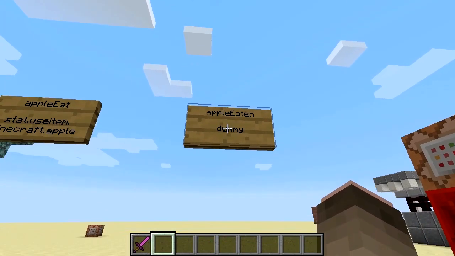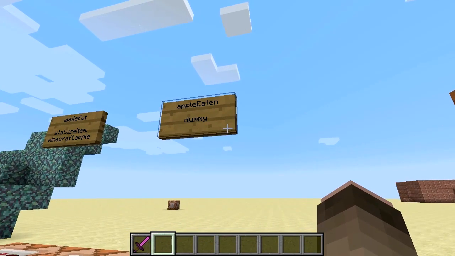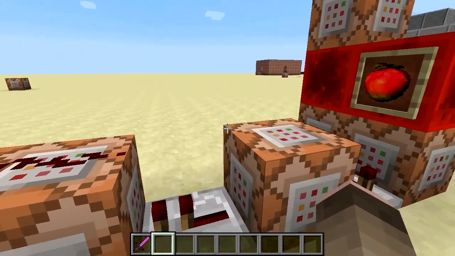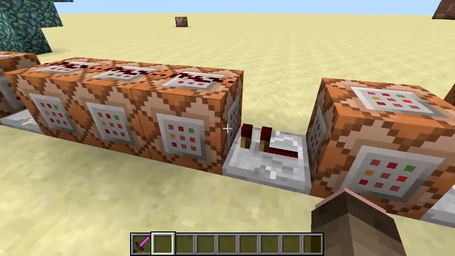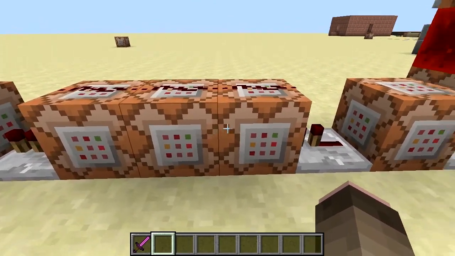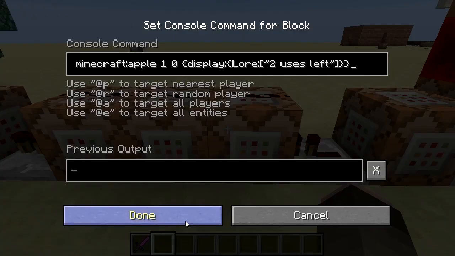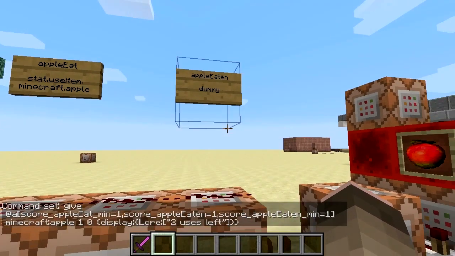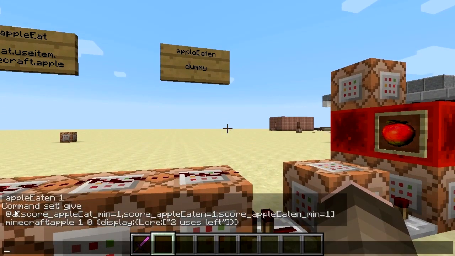Apple eaten is a dummy objective, and essentially what it's going to do is keep track of how many apples each player has eaten, and that command does that. It then moves on to these 3 commands right here, and each of these commands will give a different effect. So this command right here, we'll go through it in detail, is a give command, and it's going to give anyone who has just eaten an apple, this bit here, and anyone who has eaten 1 apple, so the apple they just ate was their first apple, which is detailed in this bit right here, and it is going to give them an apple, which displays lore, which is the purpley stuff, which says 2 uses left.